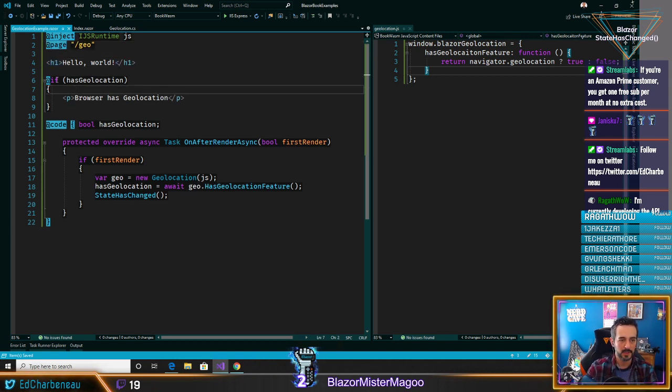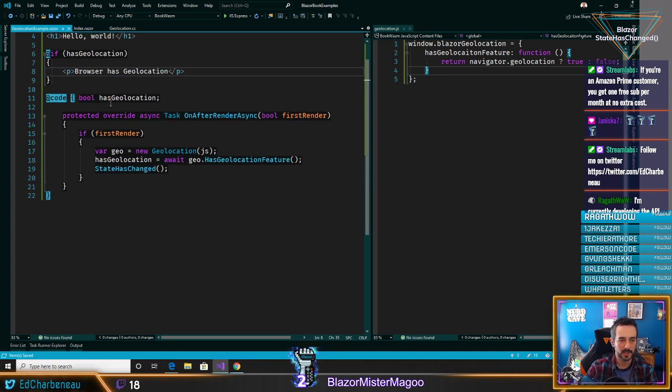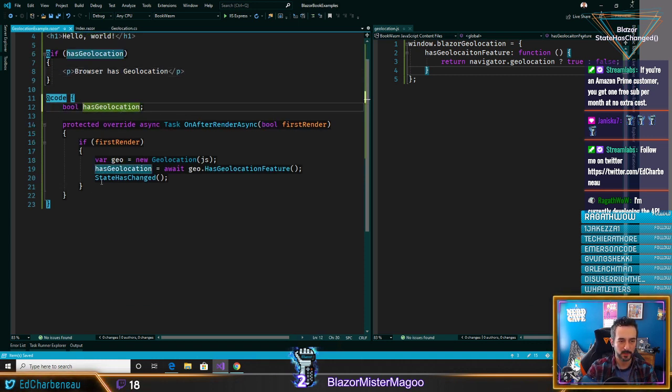And then we'll say, if it has geolocation, then print this message of browser has geolocation. And then we have a flag that we're setting. And when the page initializes, I'm going to go ahead and check if the geolocation is there. To do that, I'm going to call up a brand new geolocation object and hand it off the JavaScript runtime. And it's going to take that JavaScript runtime and call has geolocation feature, which will then go to JavaScript and execute a JavaScript function and pass me back a true or false.